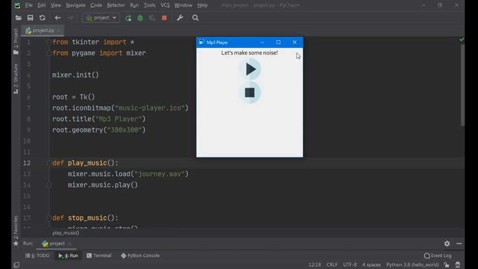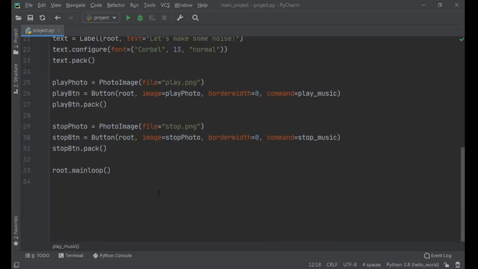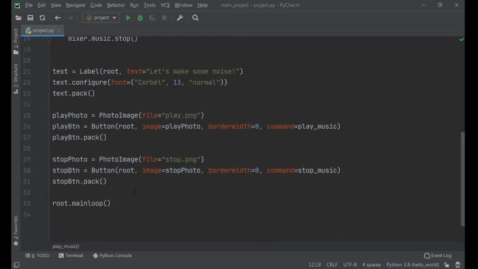So what we're going to do today, as I told you, is add a volume slider so we are able to control the volume for our music. We're going to do this with Mixer. But actually, before we do that, I just want to demonstrate to you what a volume slider looks like.